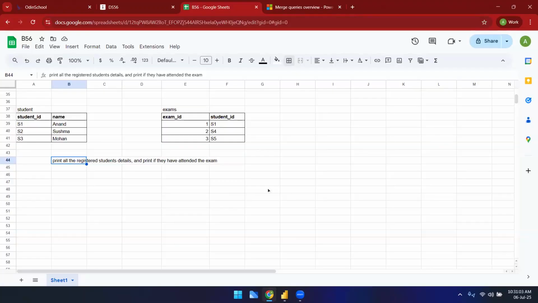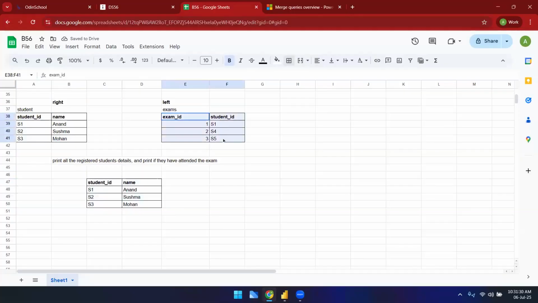Student details. So I need all the students. So this is my right table. I'm using a right join here. The focused table will be the right, and this is the left table. Everything from the right table and their corresponding values from the left. Now, I want exam ID here to check if they have written the exam or not. From left, exam ID.